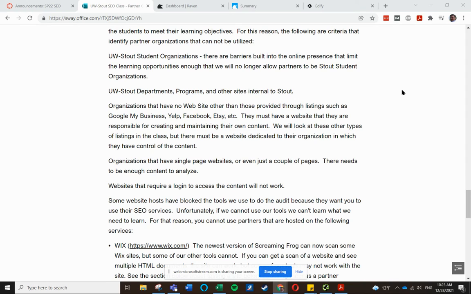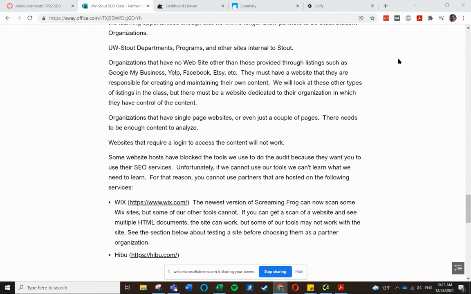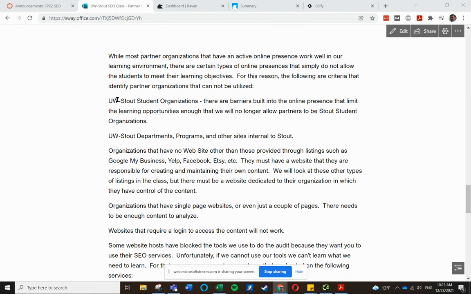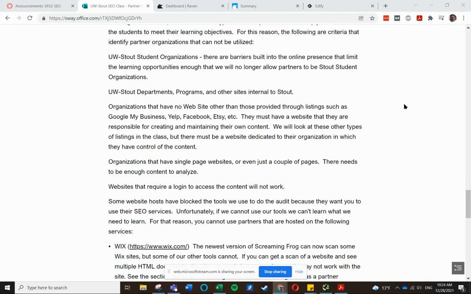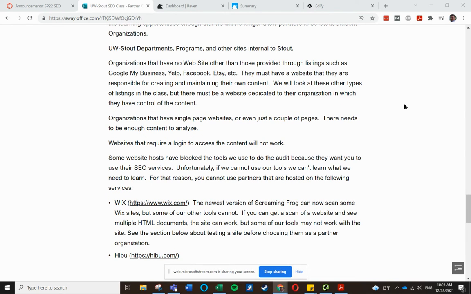If it's too small, if they're not actively doing digital marketing, social media, that kind of stuff, it's not going to be a useful learning experience for you. It's not going to be useful for them to get an audit that they're not able to do anything about. Some other things that you can't do: you can't use any kind of UW Stout related website or organization. It just doesn't work. The other thing that you have to do is you have to have a website.